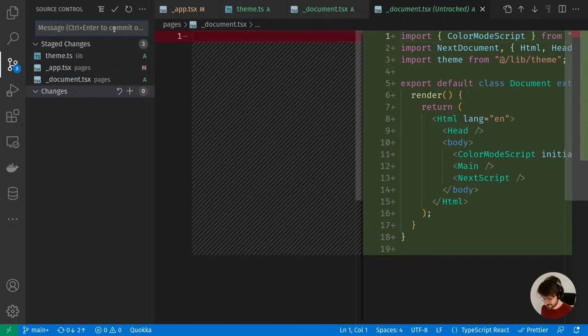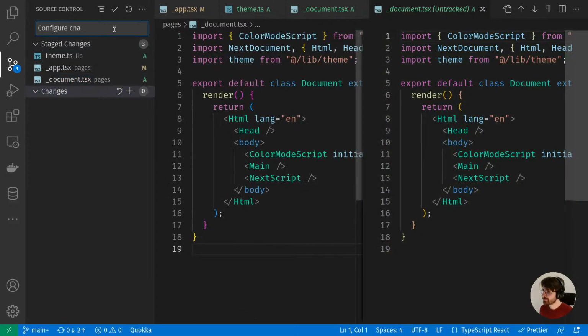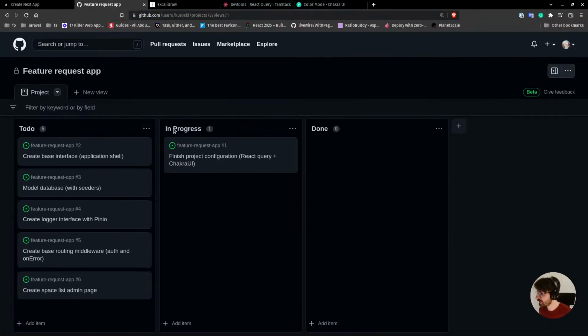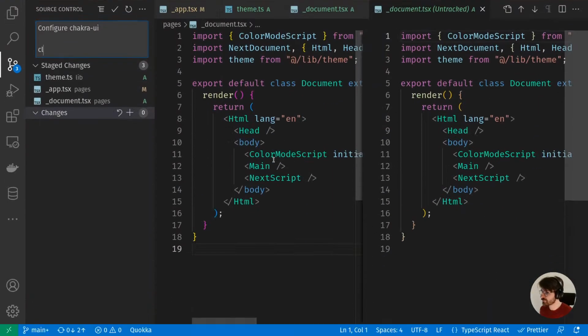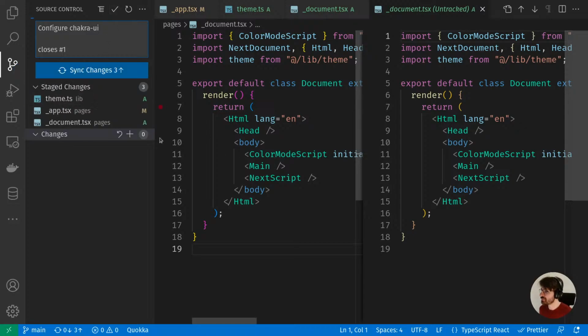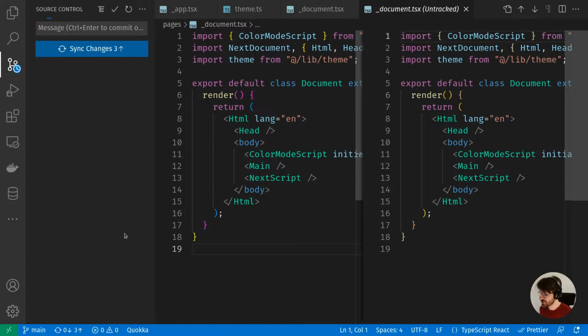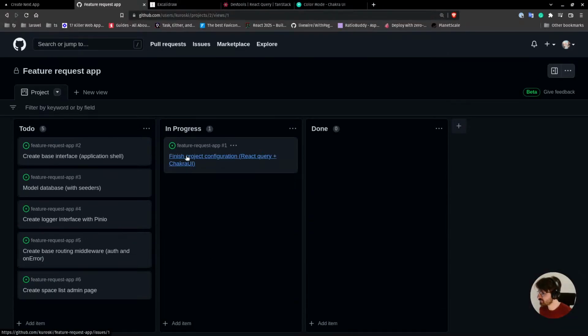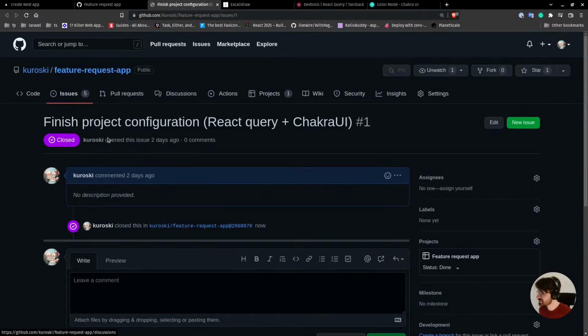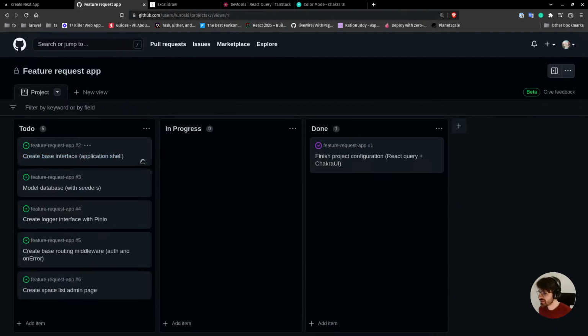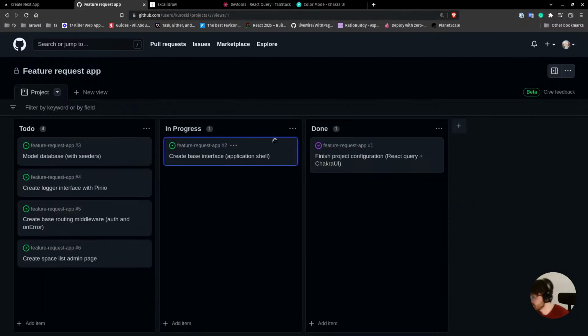So configure Chakra UI. And because we are closing this ticket, we have "closes" the first issue from our repo. This means that after we push, I think with the magic of automation, this ticket should be closed. Yes, it's closed. Great. So now we can finally start our second ticket.